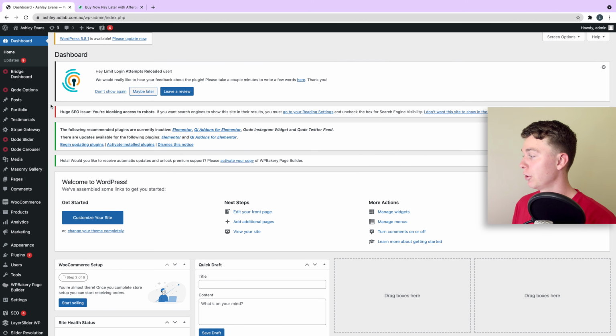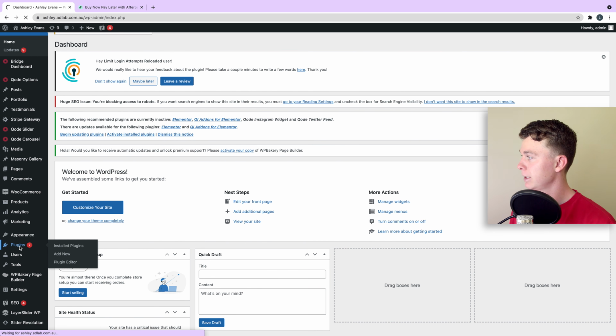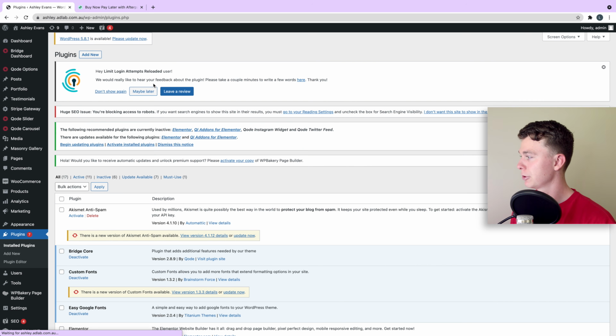So here I am on the WordPress homepage. The first thing we're going to do is install a plugin which is going to allow us to install Afterpay. So we're going to head to the plugins area, and from here we're going to search Stripe. For those that haven't used Stripe before, Stripe's a plugin that facilitates transactions.